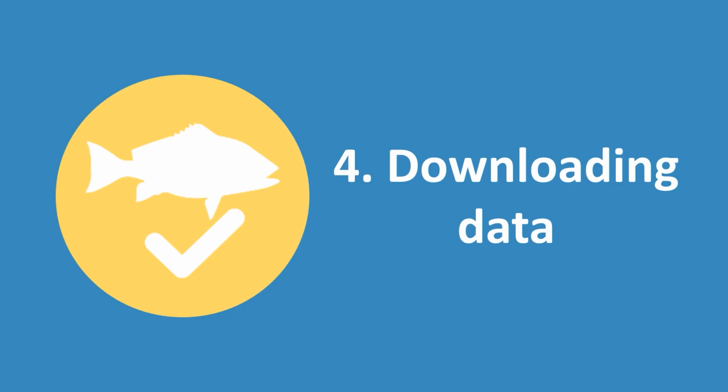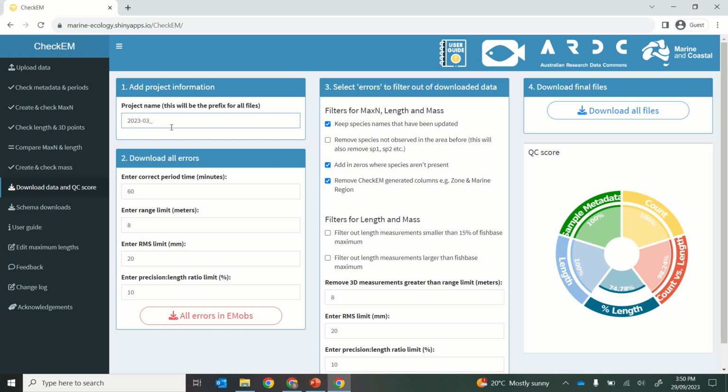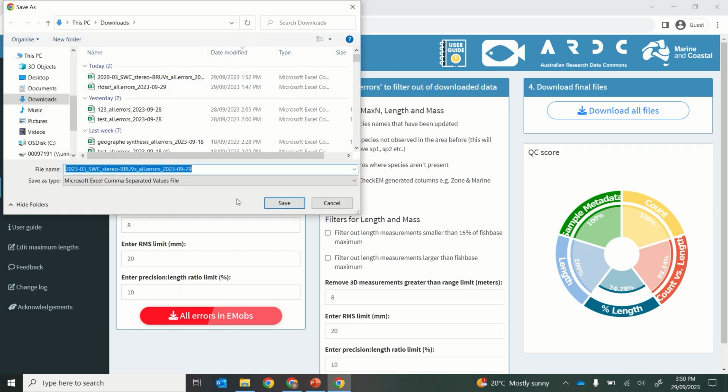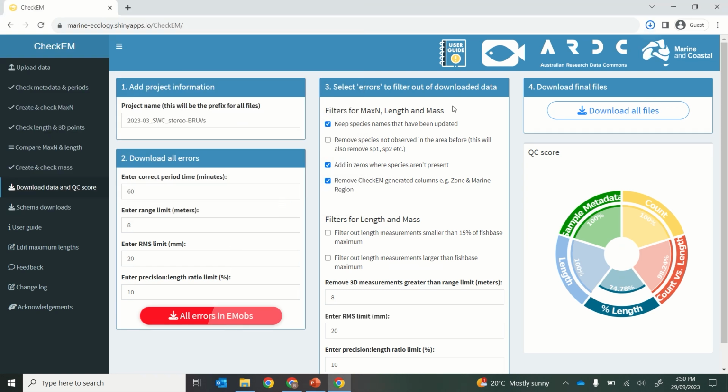Now we have checked our data, we can download a list of all the potential errors, and we can also download the clean and summarized data. Add a project name or a campaign ID if you're only uploading one campaign. We set the period time if we've used it, the range limit, which has updated from when we entered it before, the RMS, and the precision to length ratio limit. We click download all errors in EMOBs, and it will save a CSV.